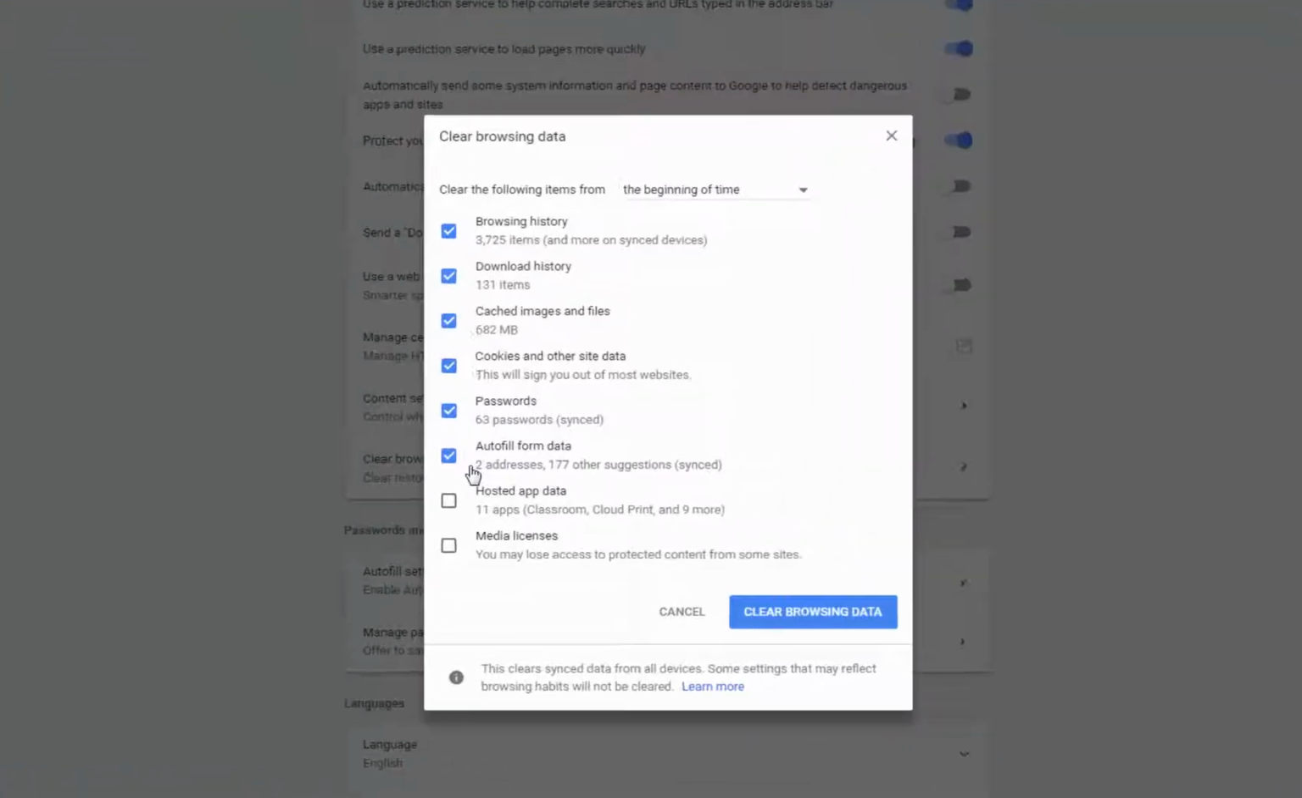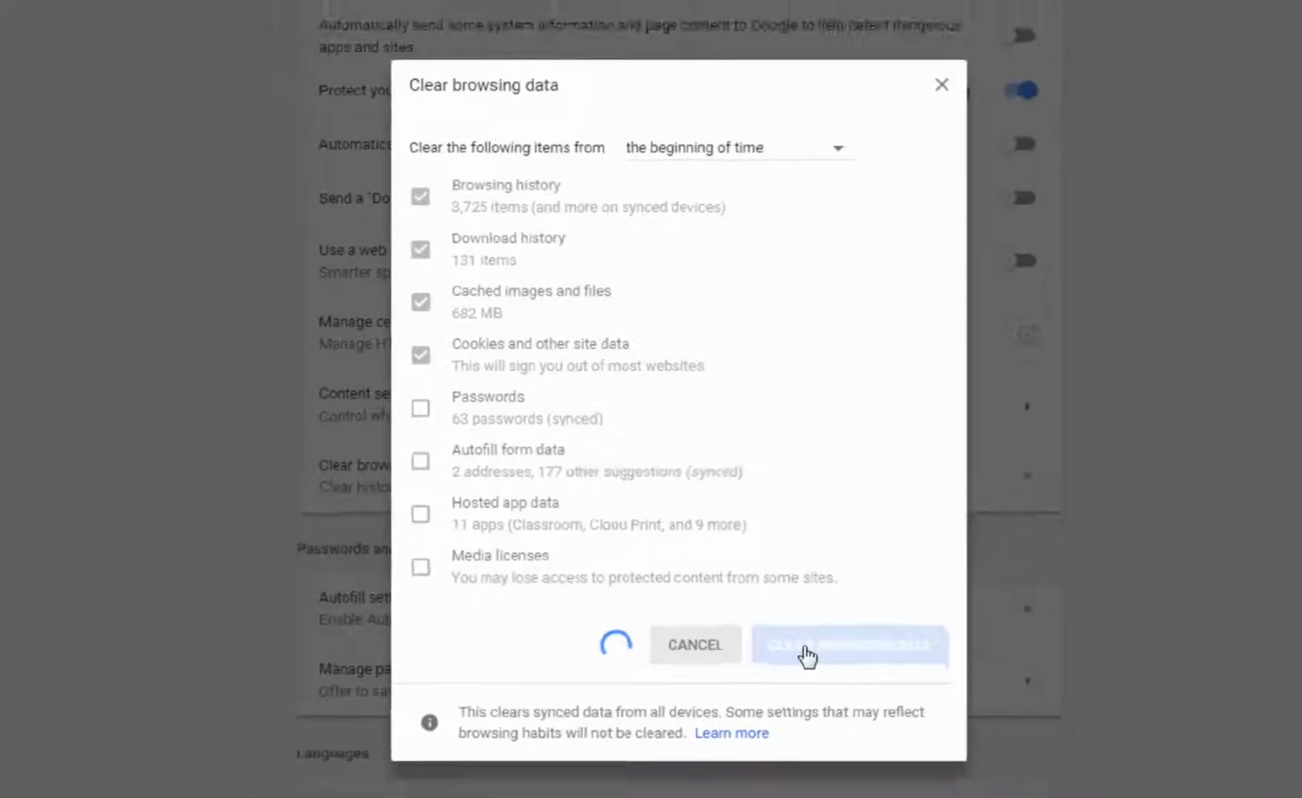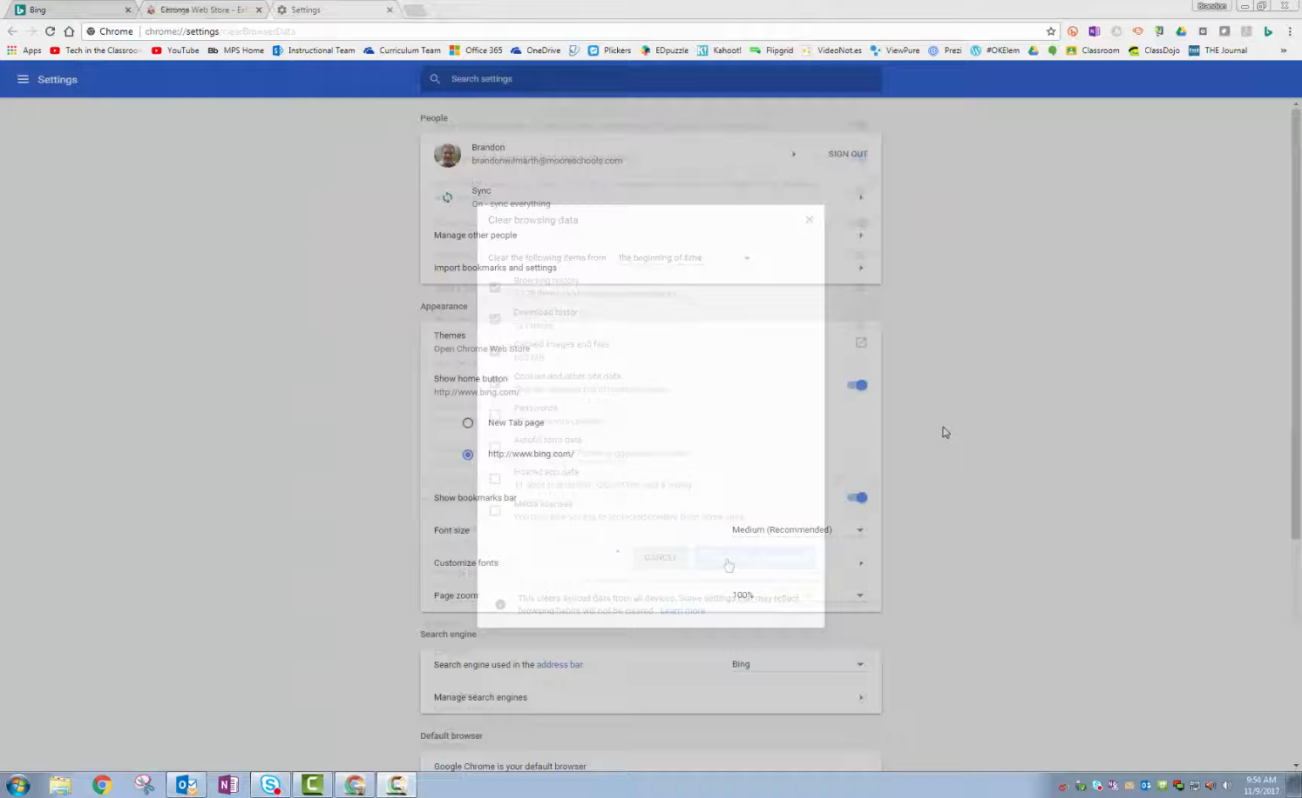This is going to clear everything that you have stored on your browser. If you don't want it to clear your passwords or autofill, that's okay. But you can see if I clear it from the beginning of time, I'm freeing up almost a gig of images and files that are saved in the background. So once I hit clear browsing data, it might take a while. I might notice an improvement in how fast the Chrome browser is actually browsing.